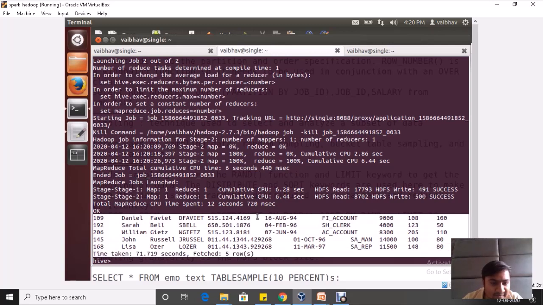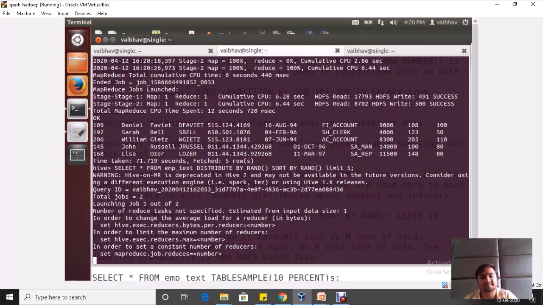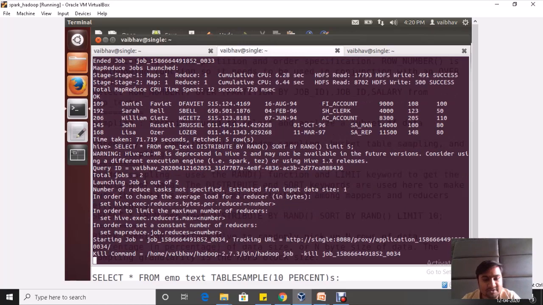How can I say 5 random? Because I had sequential data starting from 101 as employee ID till 200. I got first 109, then 192, then 206, 145, 168. If I run it again, I'll have different data. So that was one of the ways of doing sampling.